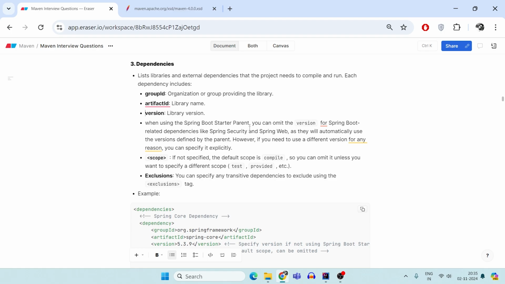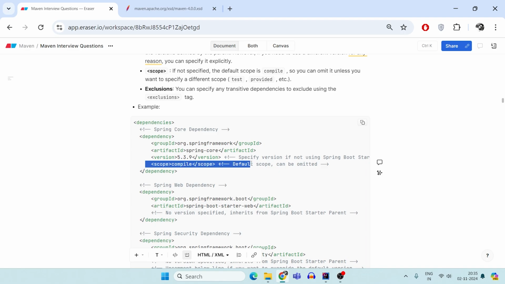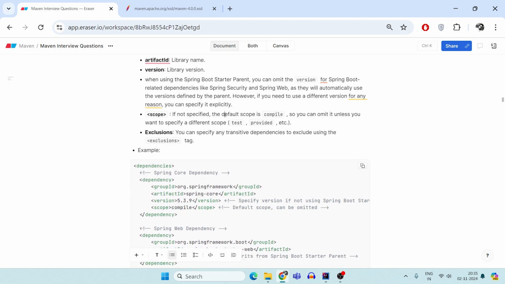Also, we have scope. So here you can see this is how you define your scope. With the group ID, version, artifact ID, you can define the scope also. This is the default scope, that is the compile scope. So if not specified, the default scope is compile. You can omit this unless you want to specify a specific scope.